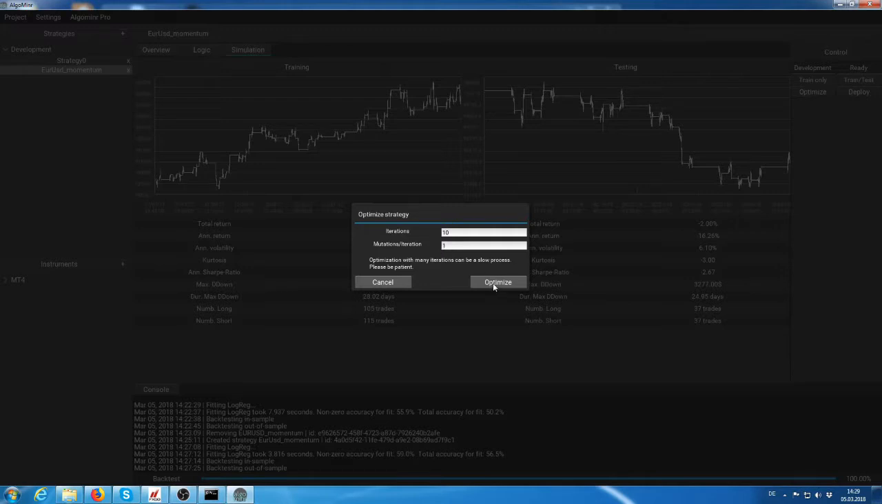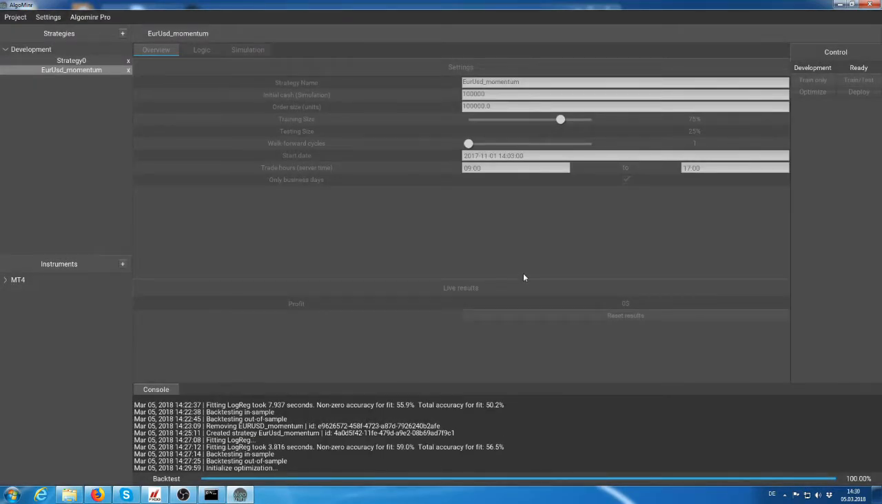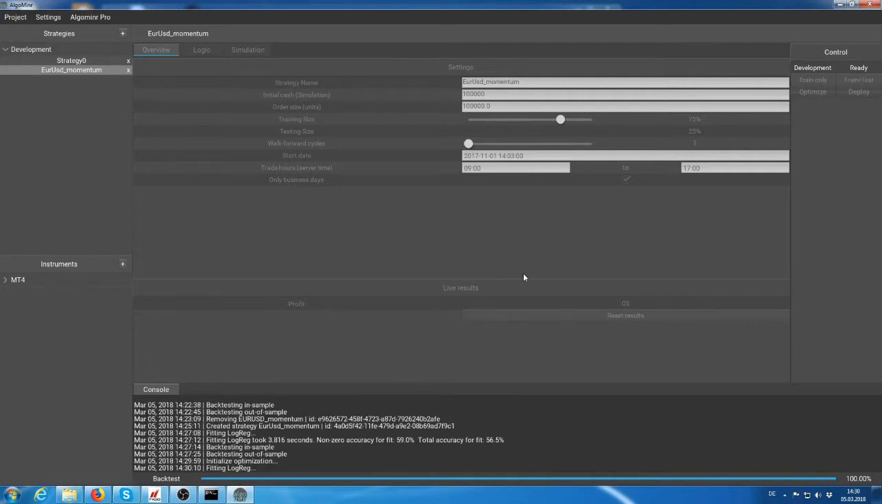So when I hit this optimization button, it will actually take a while for the strategy to be optimized, as it will now create 10 different backtests that it will run with different parameters and will select the best combination of parameters in the strategy. As you can see, it initializes the optimization, and this will now take a while. That's why I'm going to cut the video here, and I will show you the simulation results afterwards.